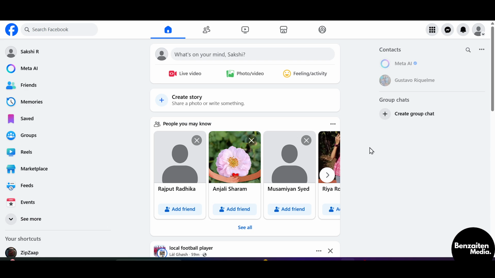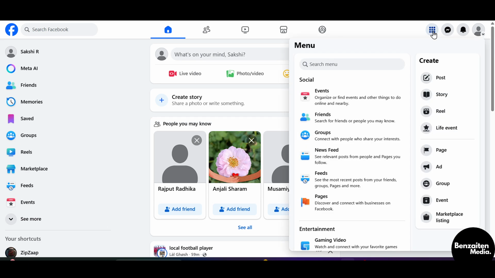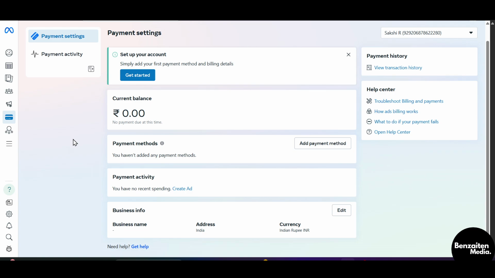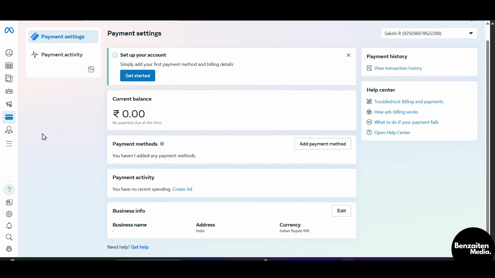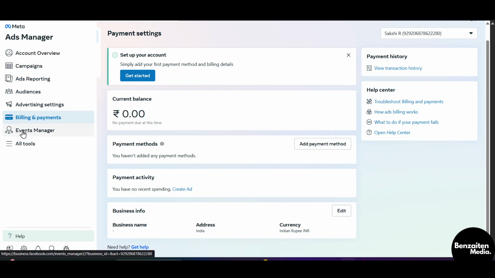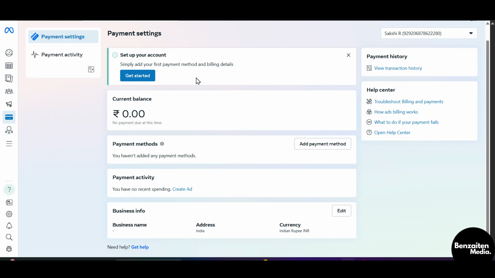Now, from here on the right side at the top, you can see this waffle like icon, which is the menu. Click on this and then click on Add. After clicking on the Add section, you can see the payment settings and the payment activity. Where will you open this tab from? On the left side, when you hover here, you will see the billings and payment section. Click on this once and then this page will open.